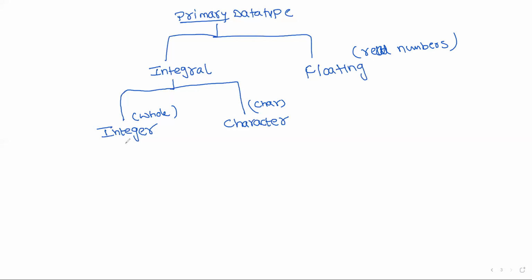So this is the general categorization, but at the time of declaration we have to use the keyword. For representing integer, what is the keyword we use? Int. Int is the keyword we use. That means simple.